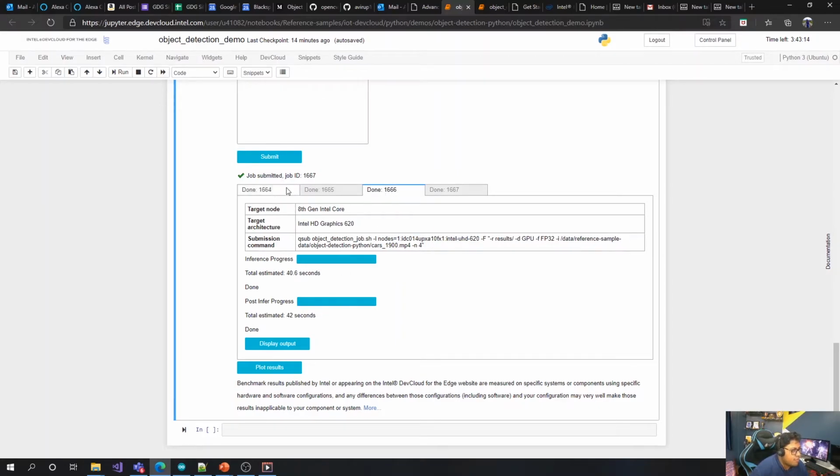The third one was on the 8th generation GPU, the Intel HD Graphics 620, and here it took 40.6 seconds with a total rendering time of 42 seconds. And finally, we have the Intel FPGA, where again you have awesome results of 7.0 seconds only for inferencing the video, and a total time of 37 seconds for rendering it.